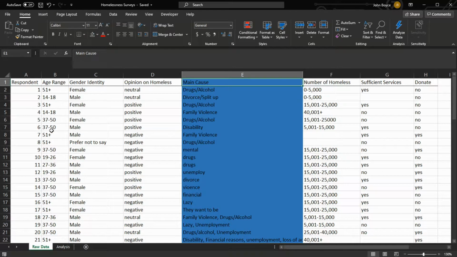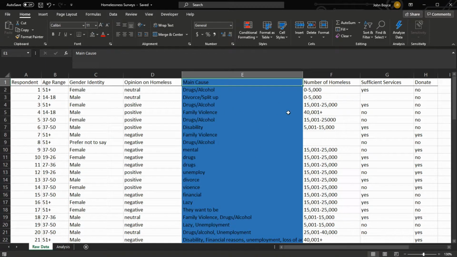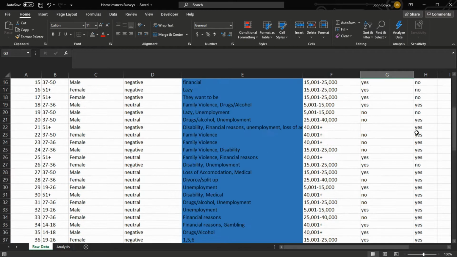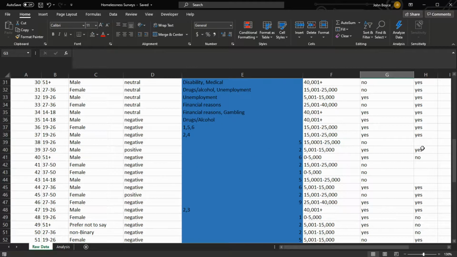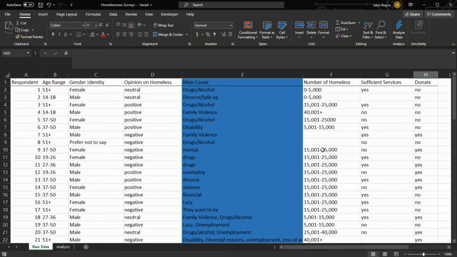So we've got age range here, all the same. Gender identity, male, female, prefer not to say, and non-binary, all written the same. So on and so forth, and the rest of them. There are a couple of holes if there was no data, like sufficient services is yes, no, or nothing. And similarly, donate, no, yes, or nothing. But we're good to go now and actually analyze some of the data on all of these except for what people thought the main cause of homelessness was.